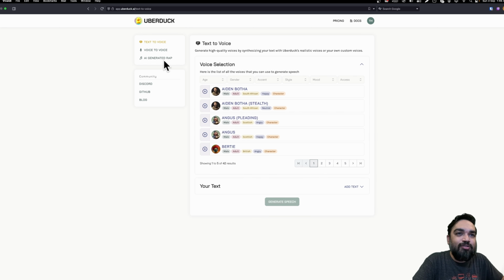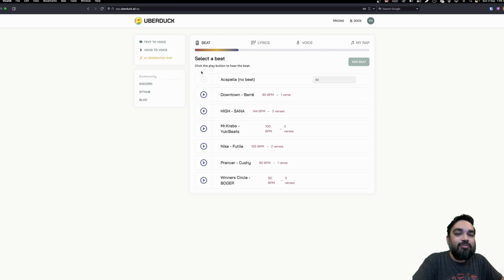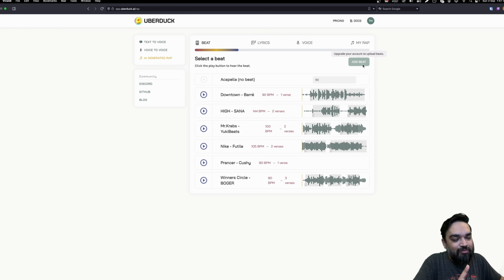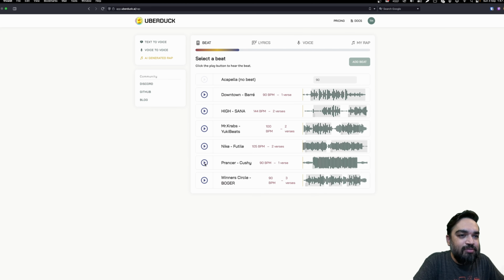First step is we're going to select AI generated rap. The first step of AI generated rap is to select a beat. Once you click on play, you should be able to listen to the beat, and then you can decide which beat you want to go with. You can also add your beat, but for that, you'll have to upgrade your account. Let's see. Let's try this. Okay, the beat looks cool to me.